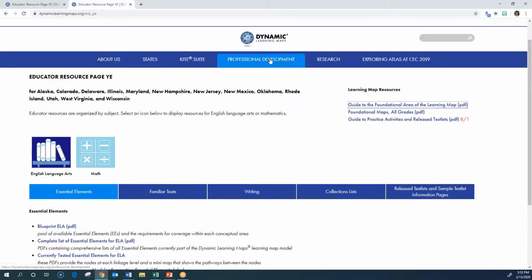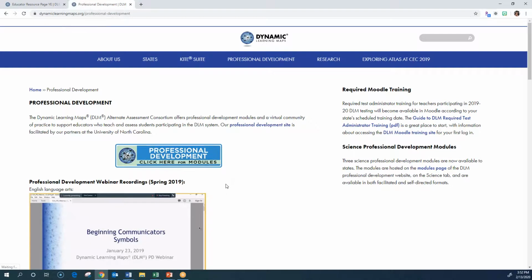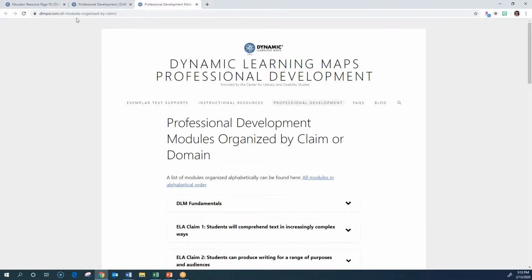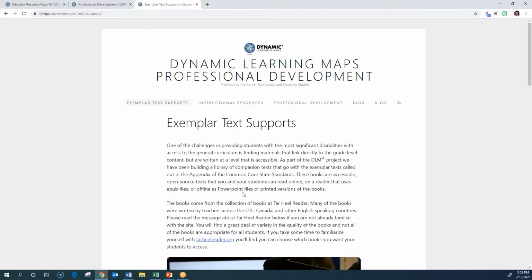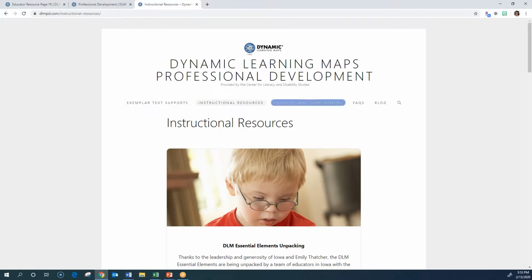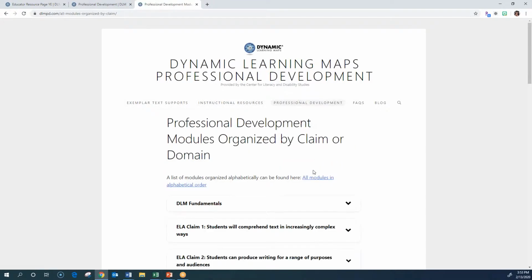So Dynamic Learning Maps is not just about assessment. It is, as I mentioned previously, deep on professional development. So here's the professional development tab. And here is the professional development website, which is actually dlmpd.com. There are several ways which you can look at it. There are several things on the website that I'm going to go through as far as instructional. They have exemplar text supports, instructional resources, and definitely the professional development.